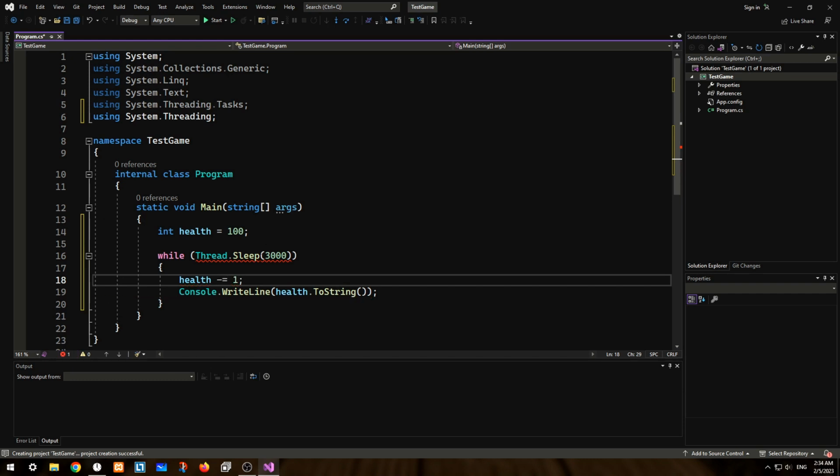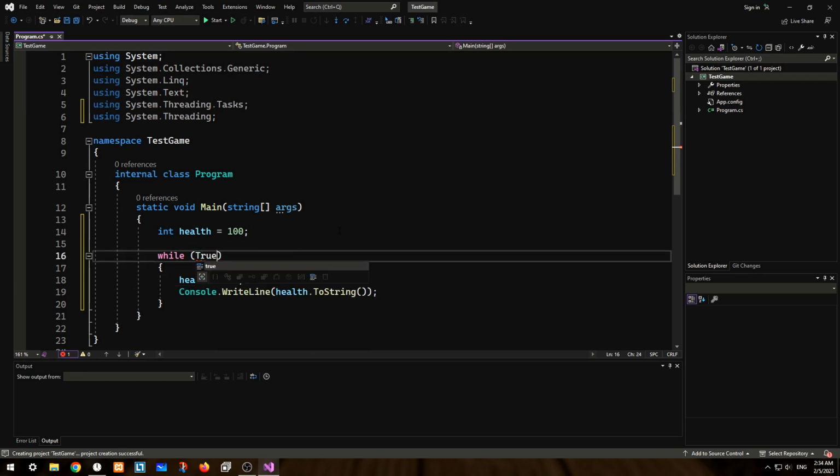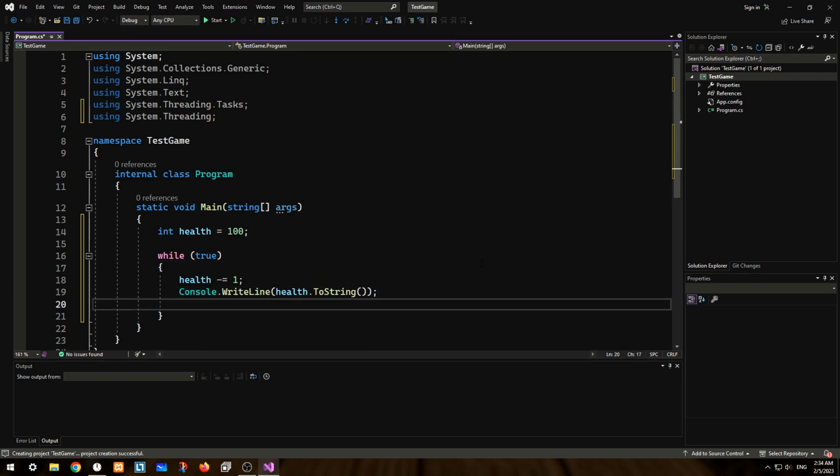So what's wrong with this real quick? Oh, okay. Yeah, I guess we do need a while true loop here. We can just put Thread.Sleep down here. I've been messing with other scripting languages recently, and I'm so used to doing it that way right now.